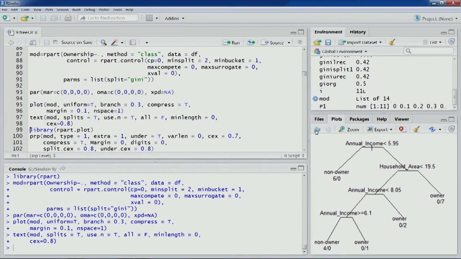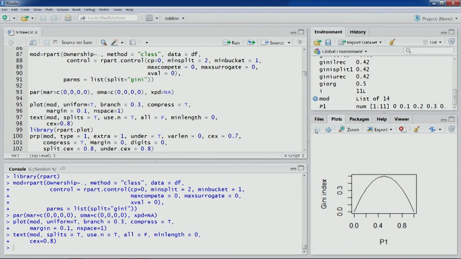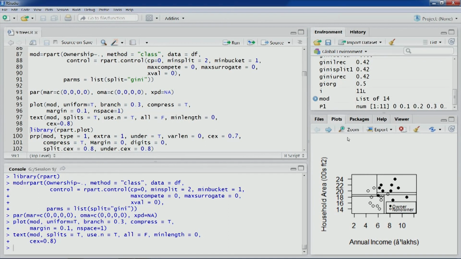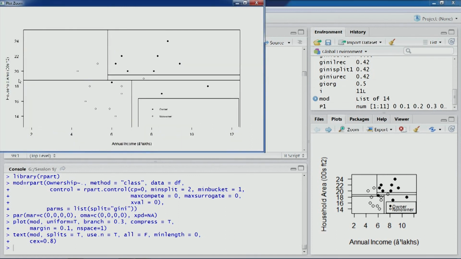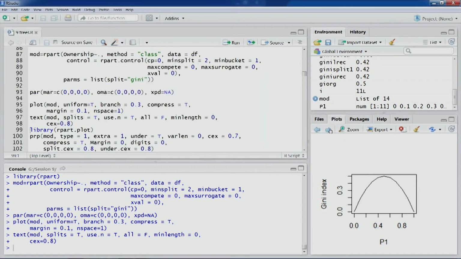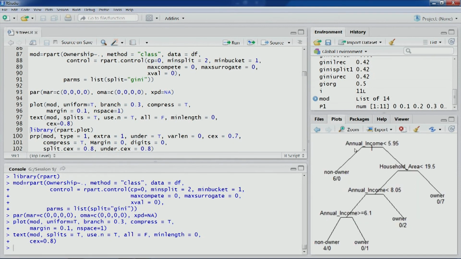However, if we look at the splits that we have manually done, our hypothetical splits, right? The first split was at 18.8 using household area, right? In this particular graph you can see, this was the first split that we had created, right? This was at 18.8 using household area, but if we look at the split as per the tree using this CART technique, it is annual income 5.95.